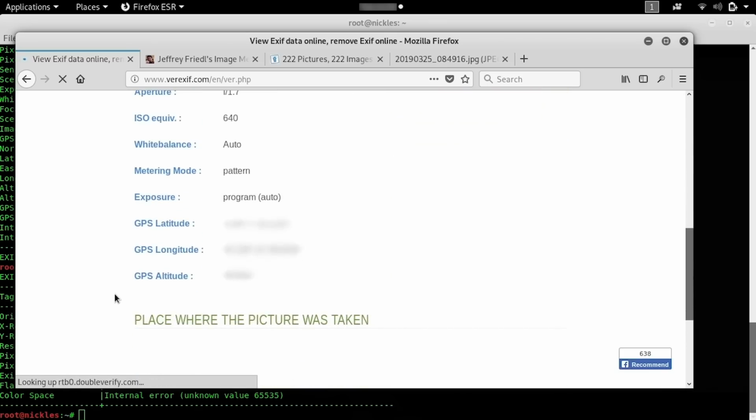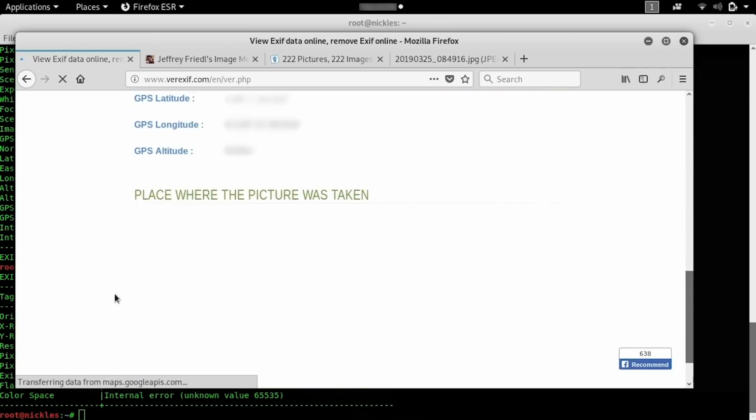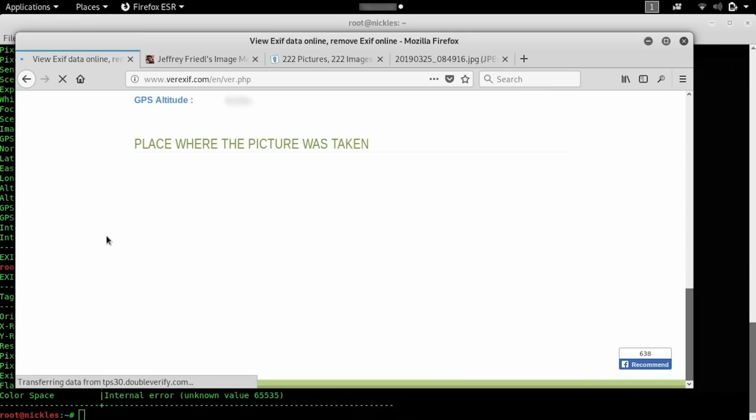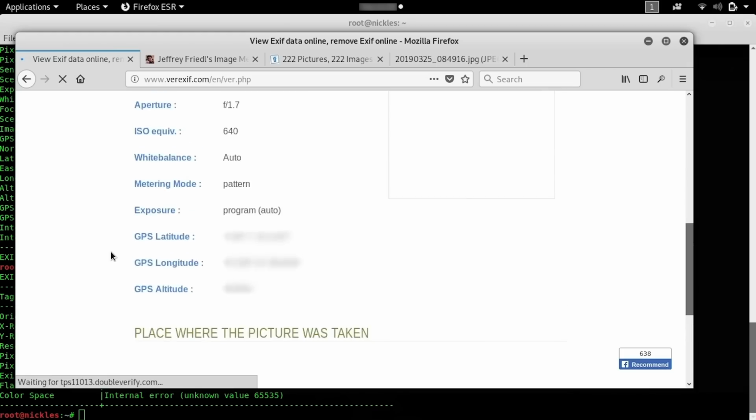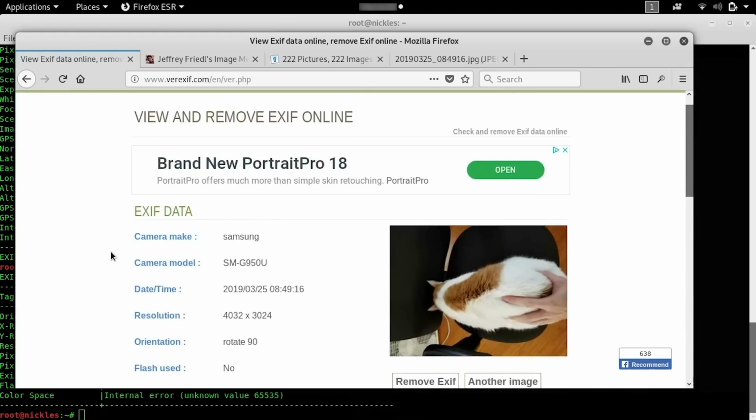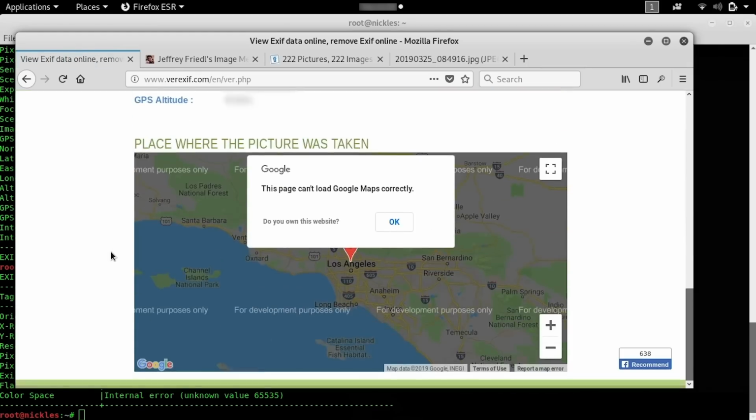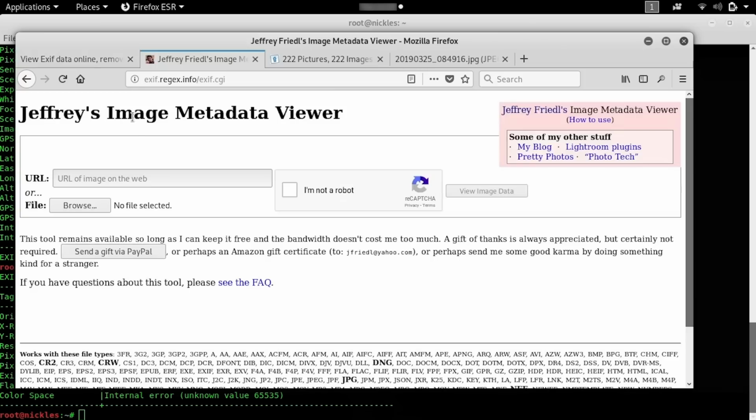Now here we can see that yes, we would definitely want to remove this because it's even populated. It looks like it's trying to make a map or something out of the information it's managed to pull from this particular set of metadata. And here we go. It's trying to show exactly where this was taken, which I don't really want to show on our show.